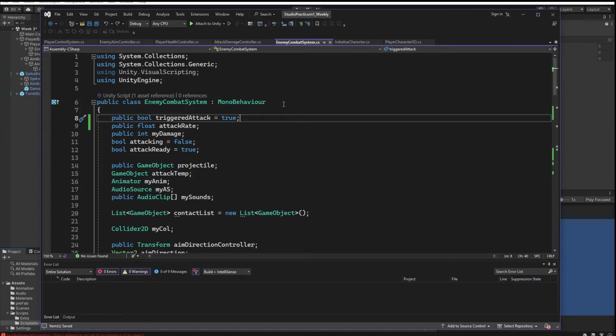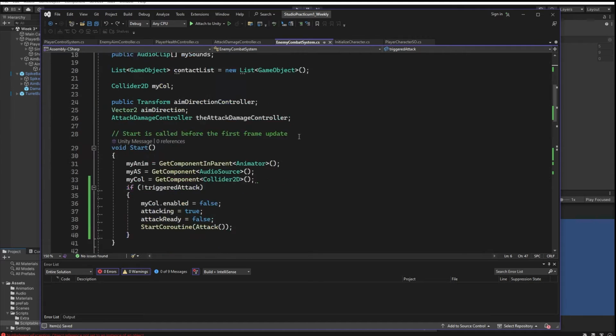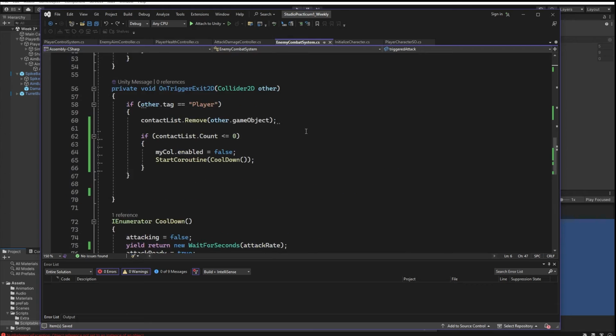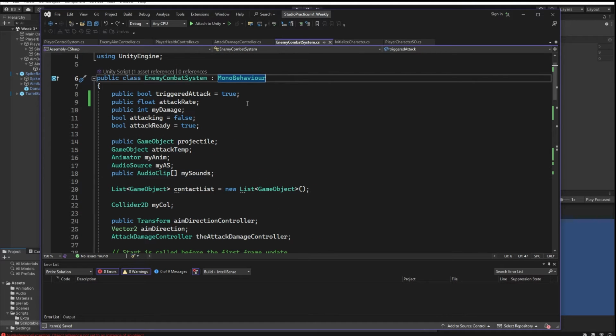All right, so let's take a look at the enemy combat system. I tackle a few ideas in here that are new. It's not very lengthy, there's not a lot of code here, but it's a slightly more complex system. So let's take a look at what we've got here. I've got this bool, whether something is a triggered attack or not. The way I thought about this is, in some situations, we may wish for our player to walk into something and then trigger it and then take damage.